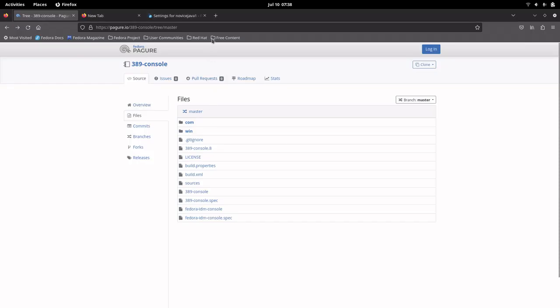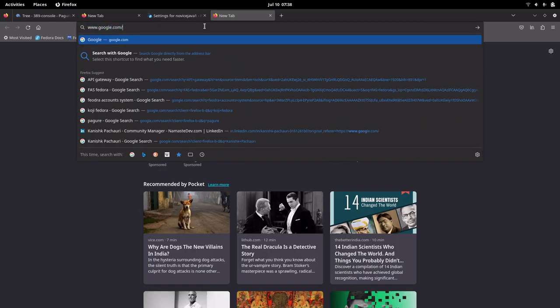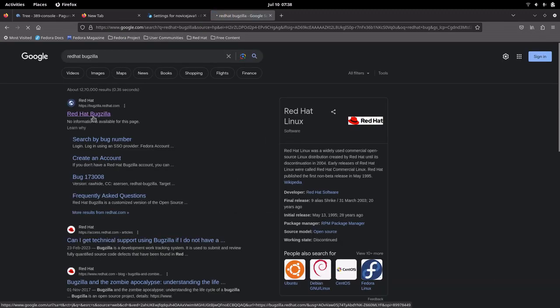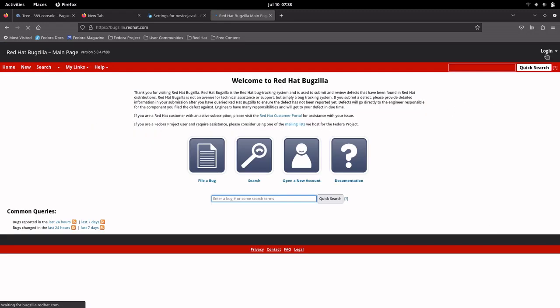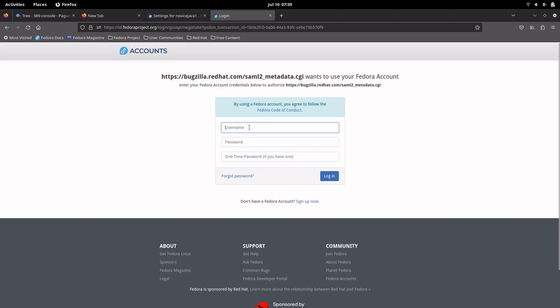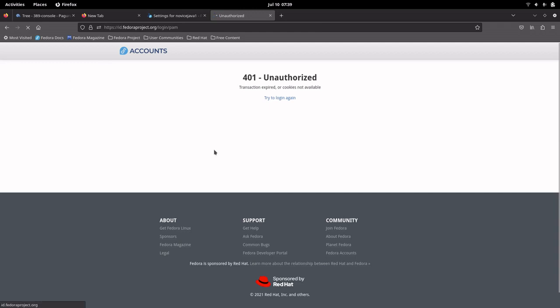Let me go into the browser and search for Red Hat Bugzilla. It will take you directly to the Red Hat Bugzilla portal, and here you can see you can log in with the Fedora account system also. Let me log in with the Fedora account system. It will directly take you to the FAS account login page. You can log in, but you need to register with your email address. So for that, let me try to log in again.